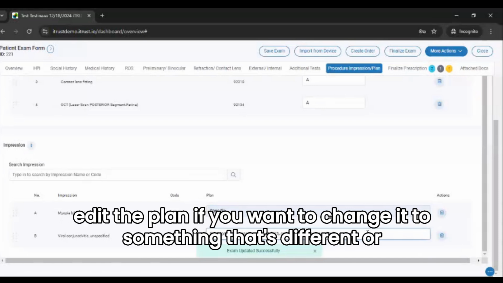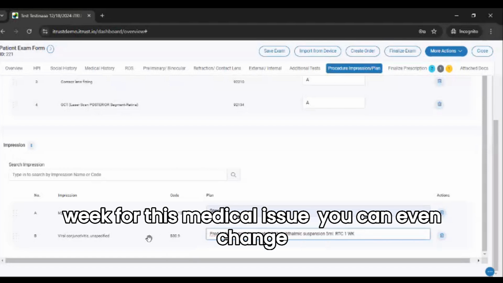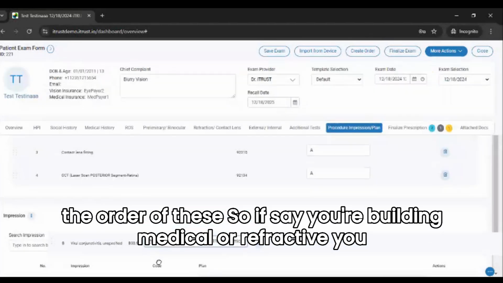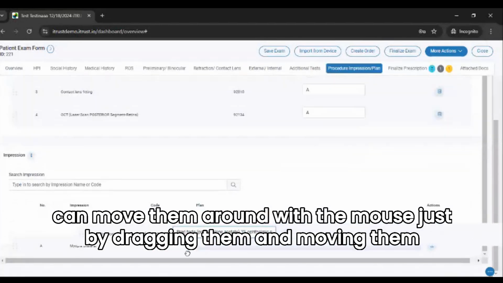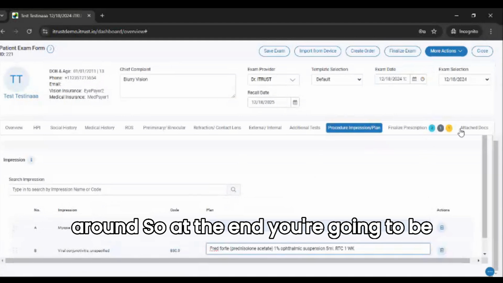You can also edit the plan if you want to change it to something that's different or that you want to add in addition. Let's say return in 1 week for this medical issue. You can even change the order of these. So if, say, you're billing medical or refractive, you can move them around with the mouse just by dragging them and moving them around. So at the end, you're going to be all done.